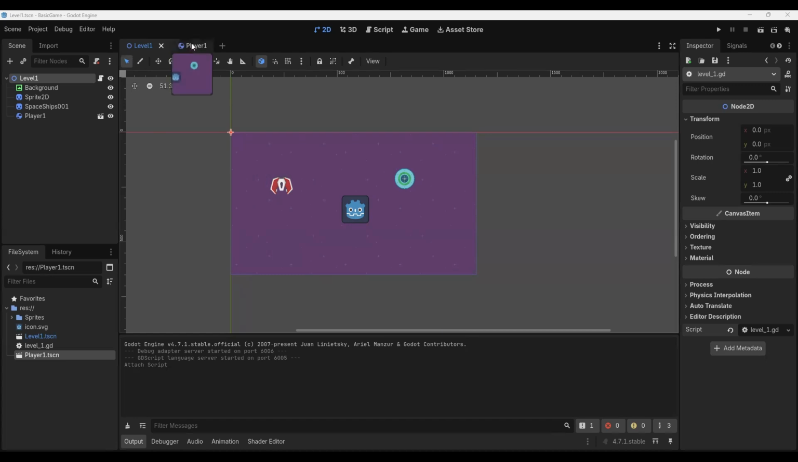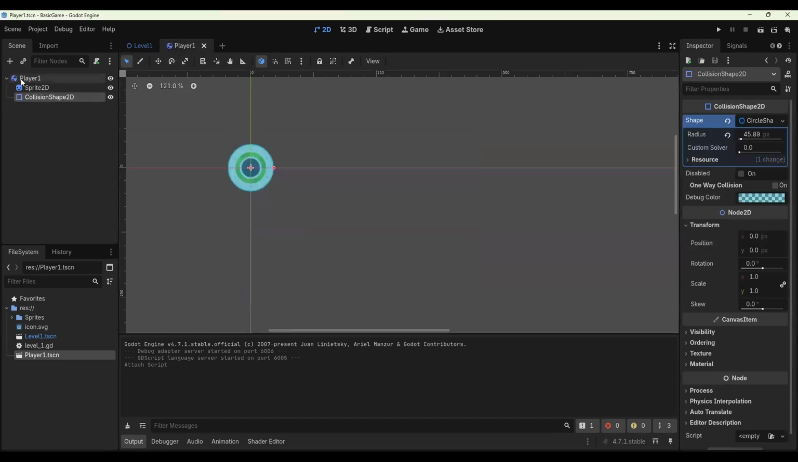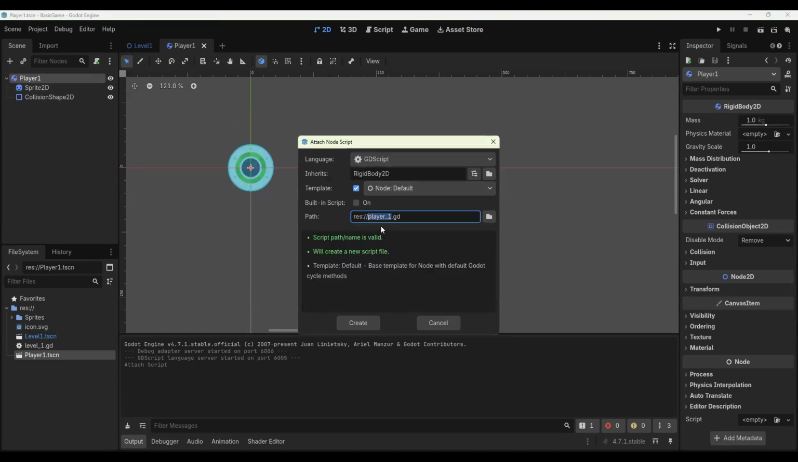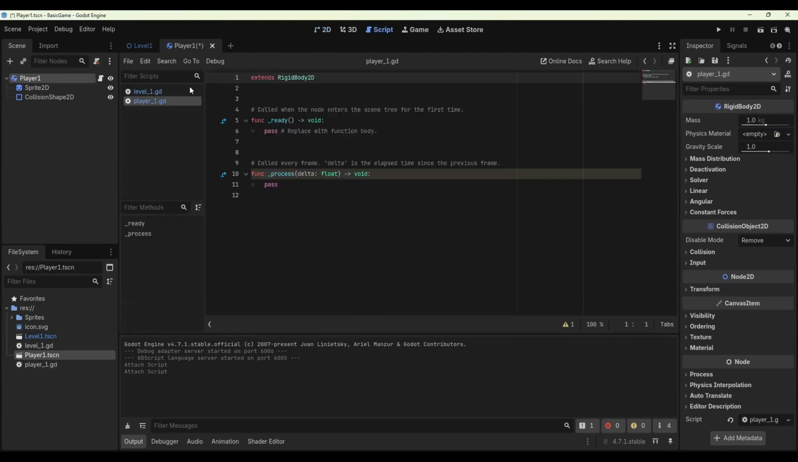Now for those that actually completed the exercise, you can go into the player 1 scene, go to the root node. We can attach the script. You can do so. Attach script. We're not going to give this any name. We will use this name here, player_1. Click create. We created a script. We attached the script. You can see the script is attached here.